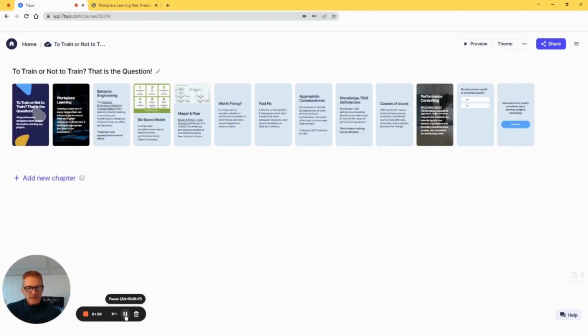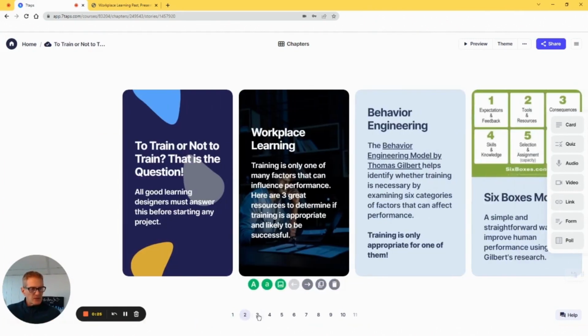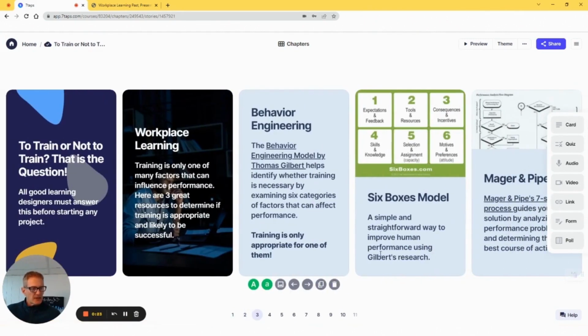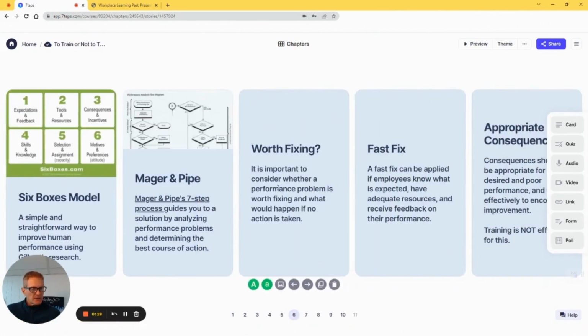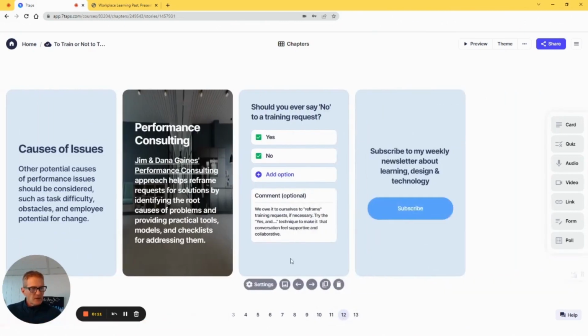I'll be right back. So here we see an overview. I've picked a different theme. Let's step through this really quick. We can kind of get a sense of this. Background images. I've added some links here to link out to a couple of these books that I reference. Main points here, nice and simple and clear. Another link here to the Performance Consulting book, which is a fabulous book.